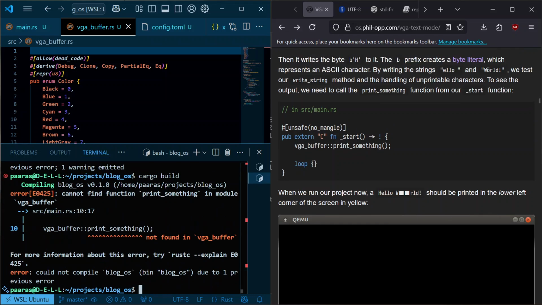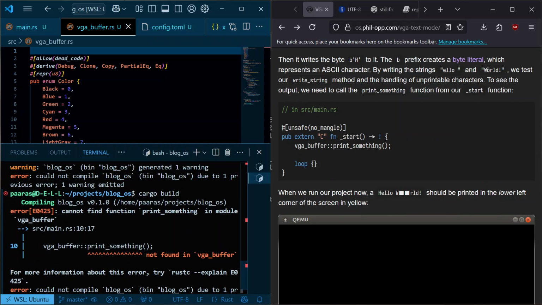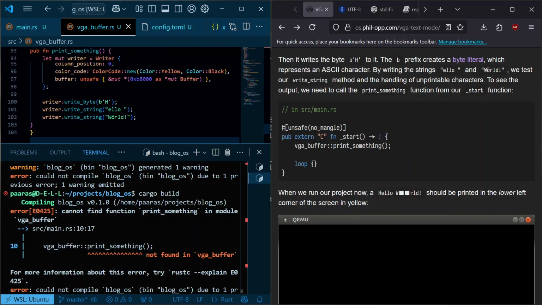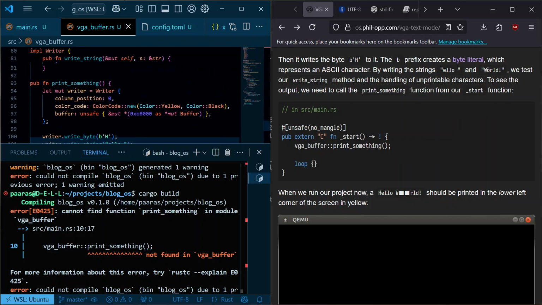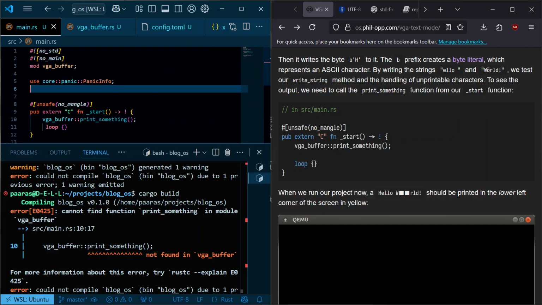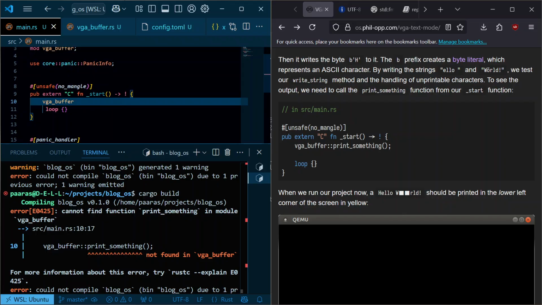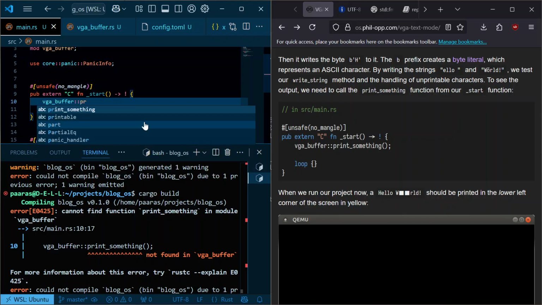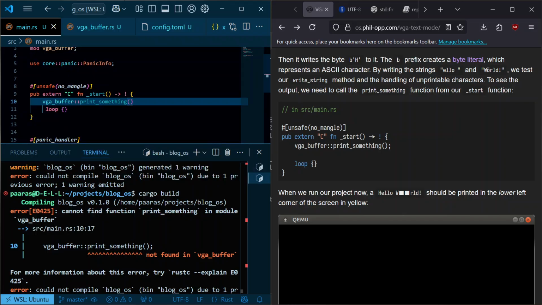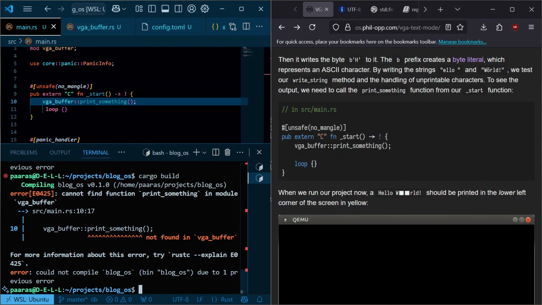What? Why is it not found in the buffer? We did have this, bro. What the heck? We did add it, so why is it not there? It is there. Are you dumb? Bro, what is this? Let me fix this up.